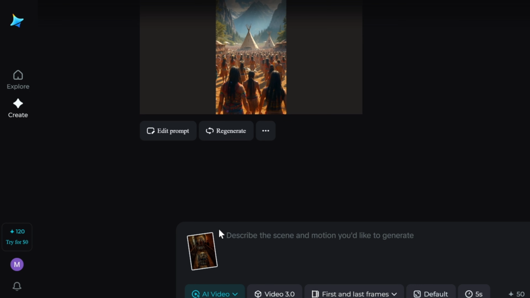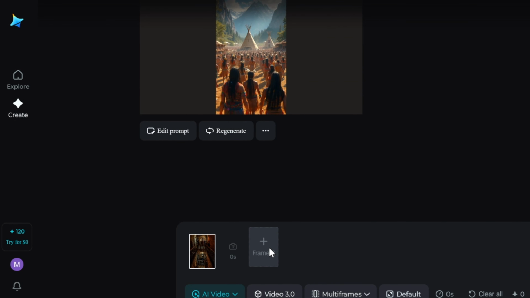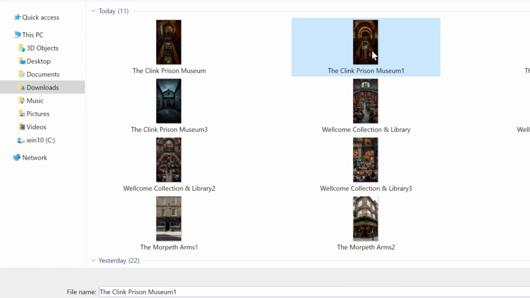Once inside, go to the AI video section and select Model 3.0. Let's start by testing the first frame option. This lets you attach one opening frame along with an image. Next, try the multi-frames option, where you can add up to 10 images.